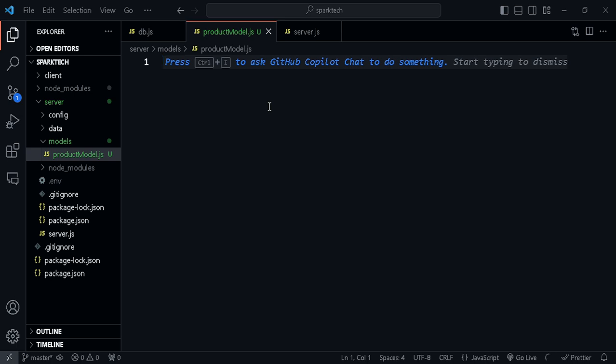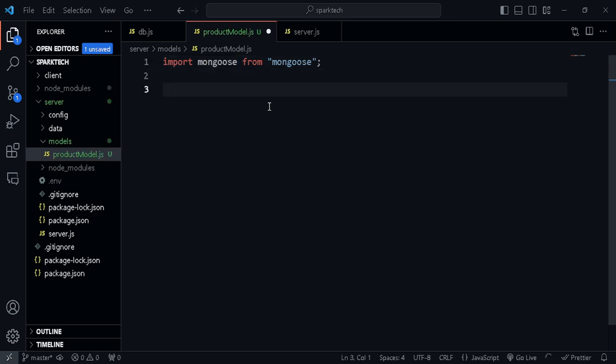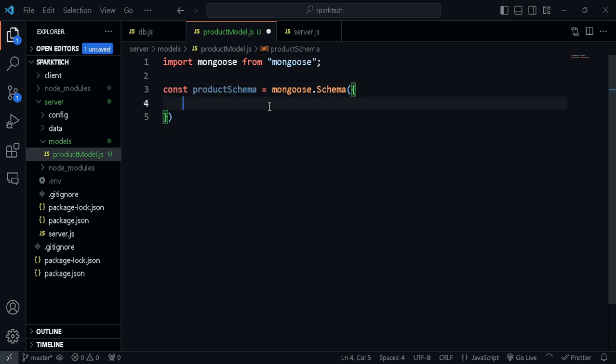In order to create our schema, we need to bring in mongoose. Mongoose itself has a function called Schema, where we can define all of the fields and properties that our particular table, that is the product table, should have. So let's import mongoose, and now let's define our product schema. So const productSchema, and set it to mongoose.Schema, which is a function, and here we can define it in the form of an object.